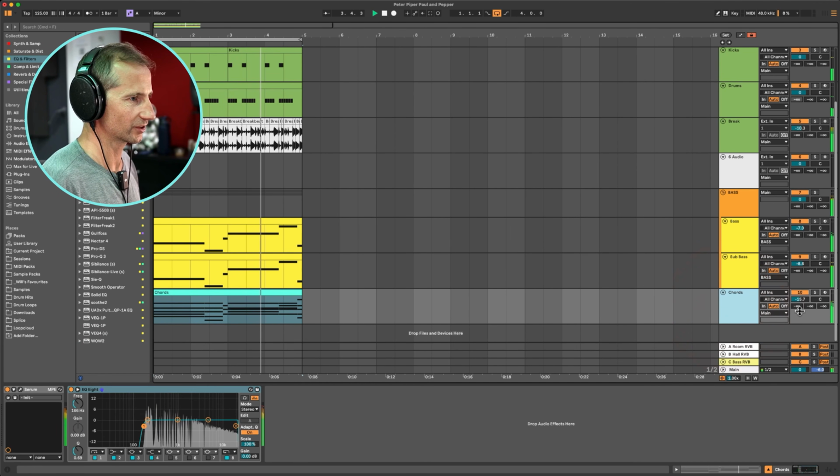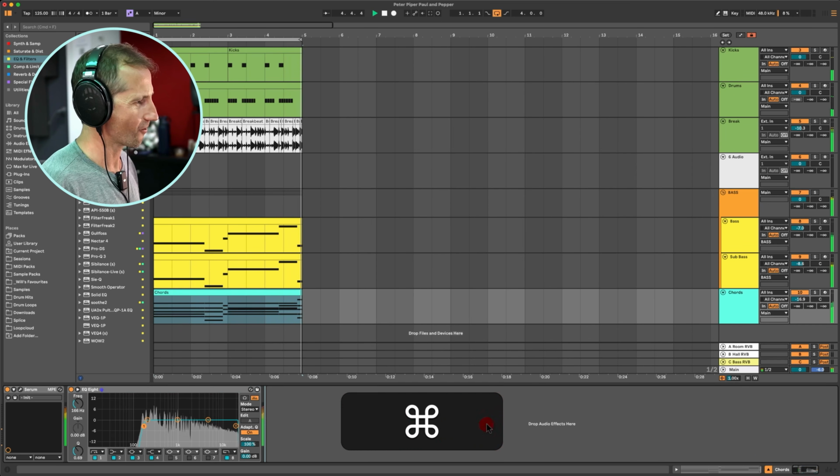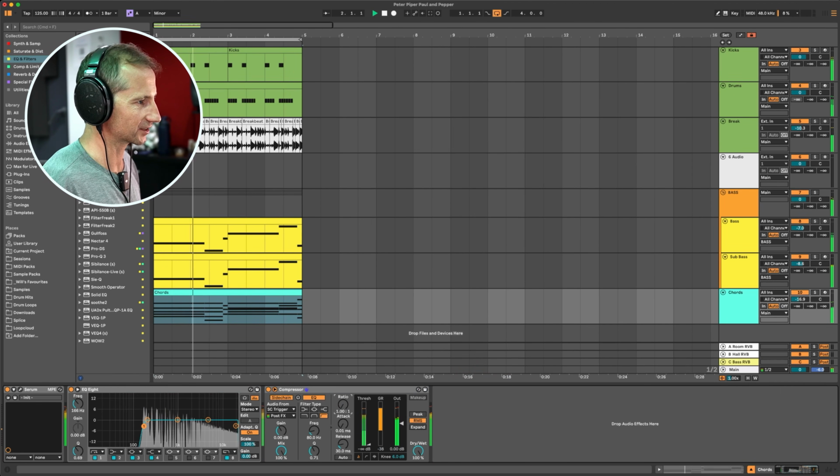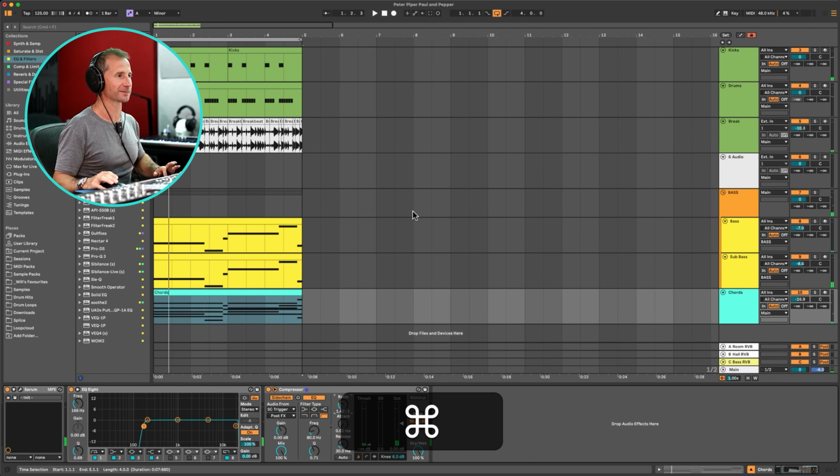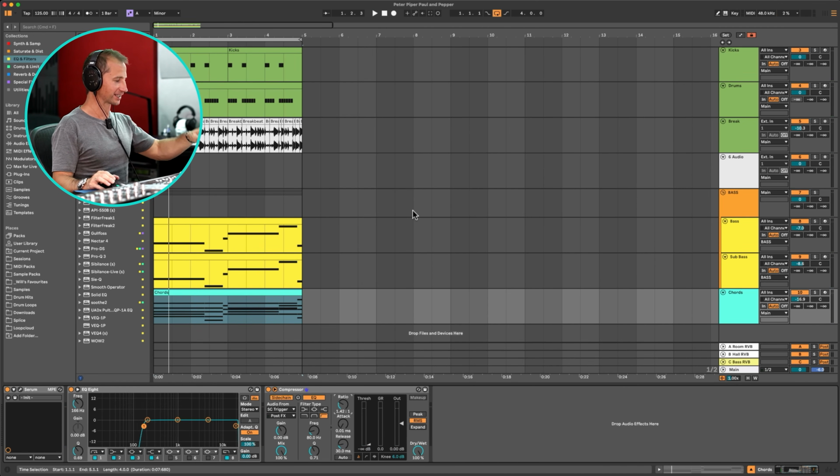Now with the chords, let's put a sidechain compressor on as well. So it really allows that kick drum to pop through the mix. Okay, next we have is the sidechain compression, which I've just shown you.